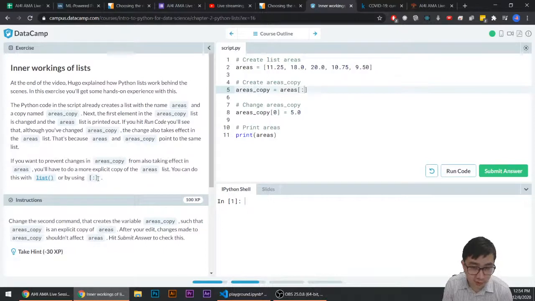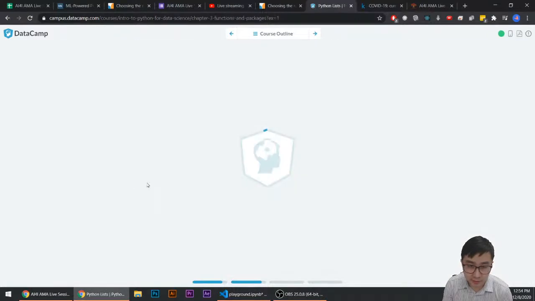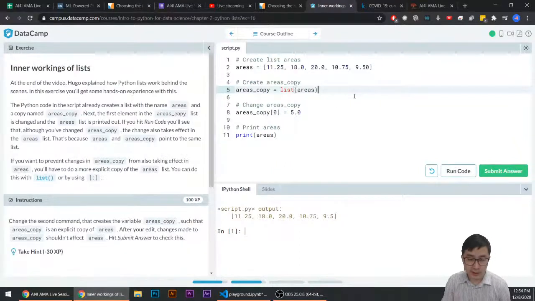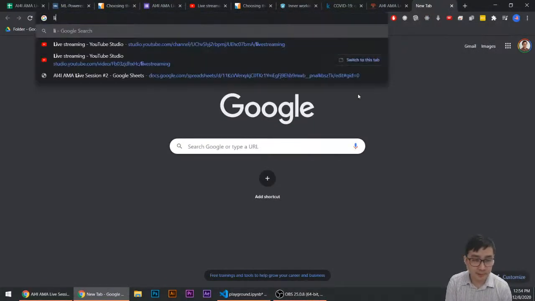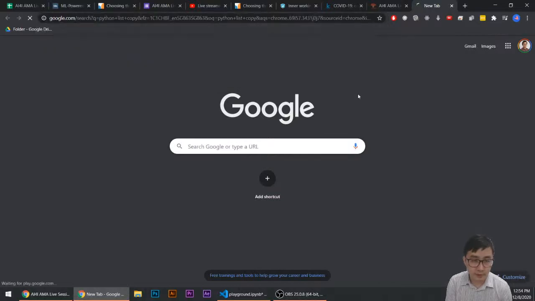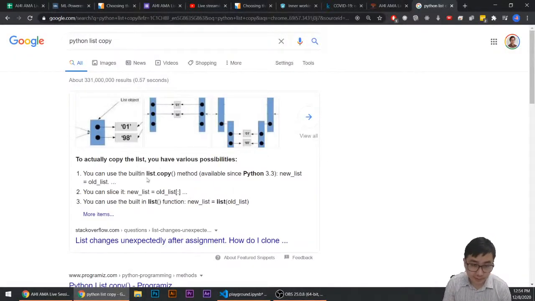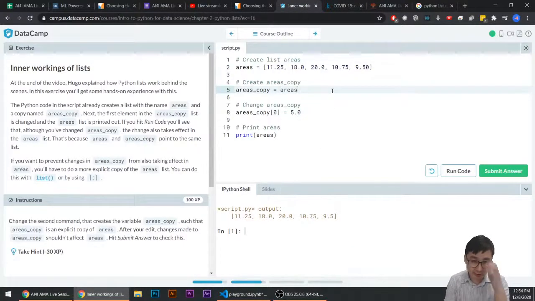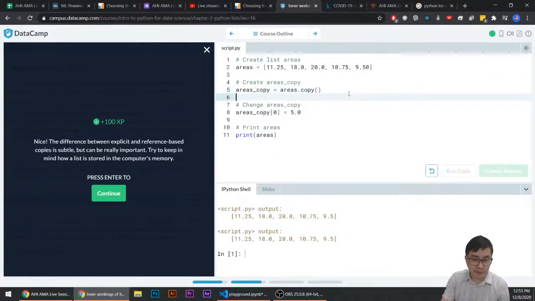this one. You can do this, so this should work. Yeah, so this works. I want to go back. There should also be other ways for it to work. You can do list, like this says. Submit answer, this also works. And another way you can do, if I'm not wrong, is copy, I think. Python list copy. Yeah, I think it's there, just .copy. So areas.copy. I believe this should work as well. Yeah, this also works. So there's multiple ways to do it. Three ways to do it that I know of.